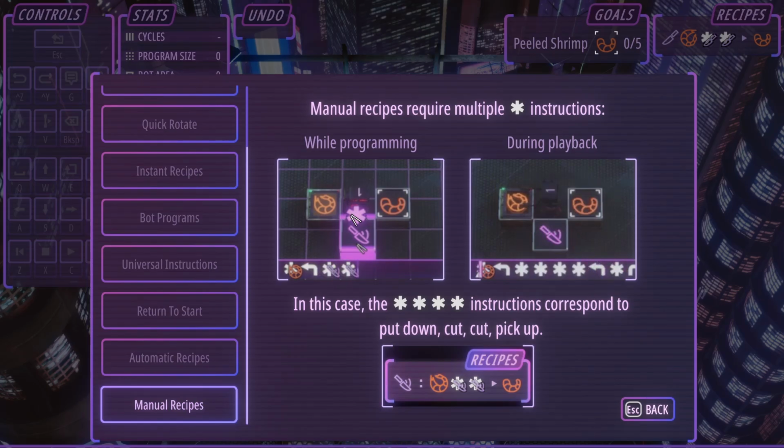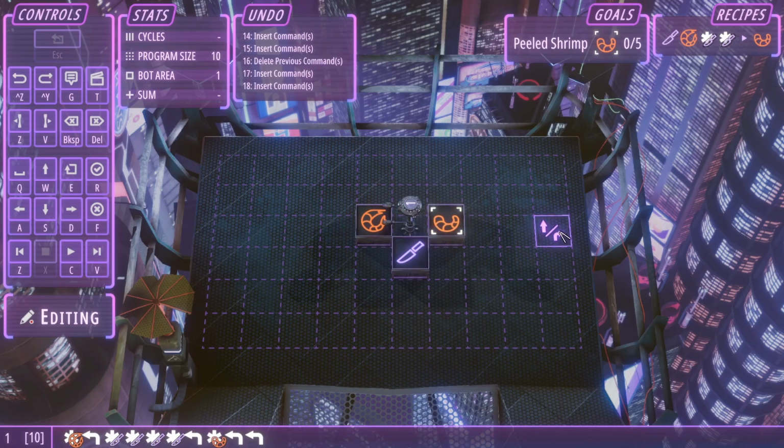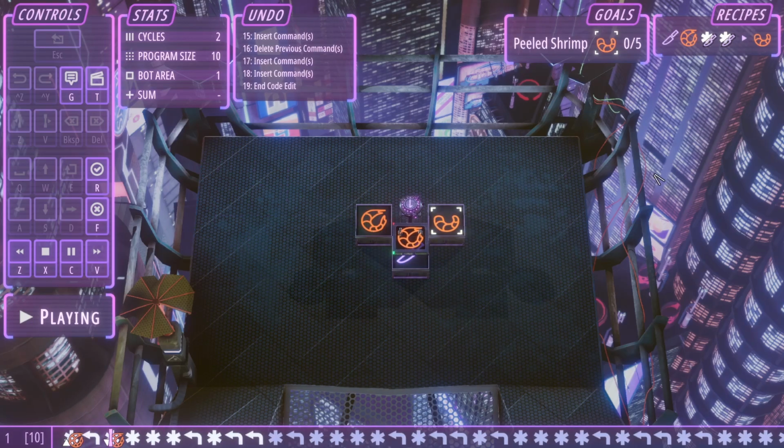So cutting shrimp is 4 uses on the thing, so probably 3 uses and then once to pick it up, I'm guessing. Oh, put down, cut, cut, pick up. Interesting. Here you take, you turn, you put down, you cut, you take, you turn, do that. Good. So, takes, turns, cuts. Yeah.